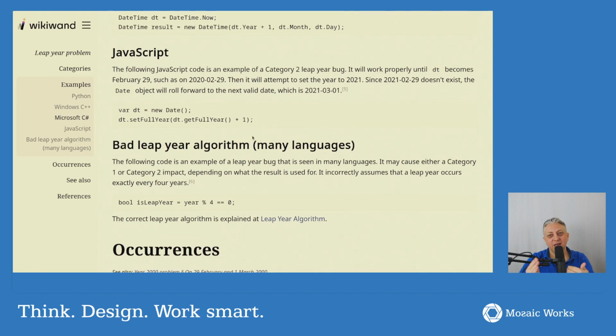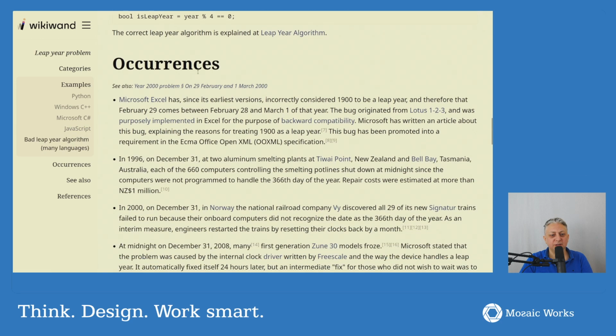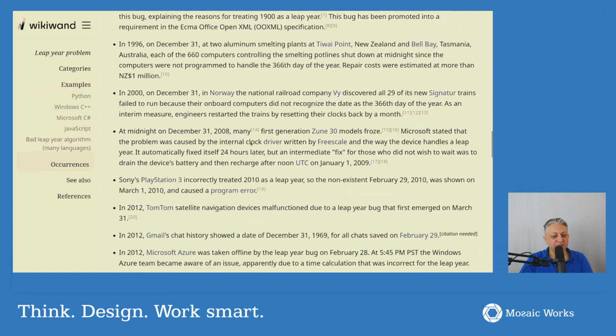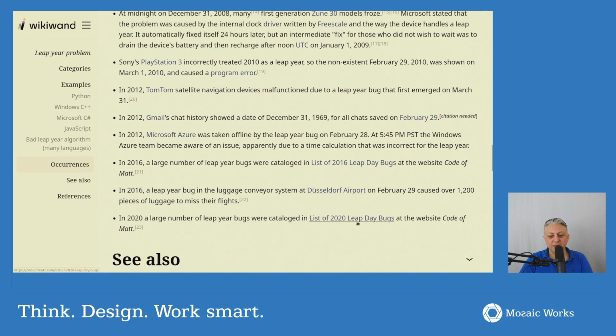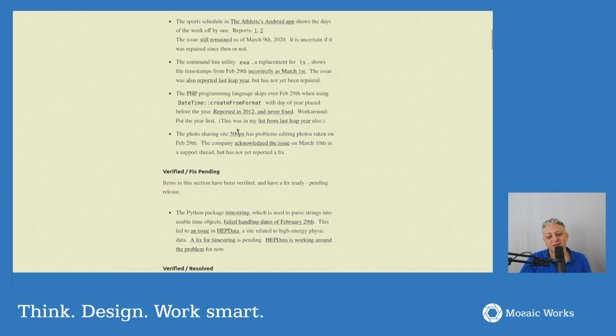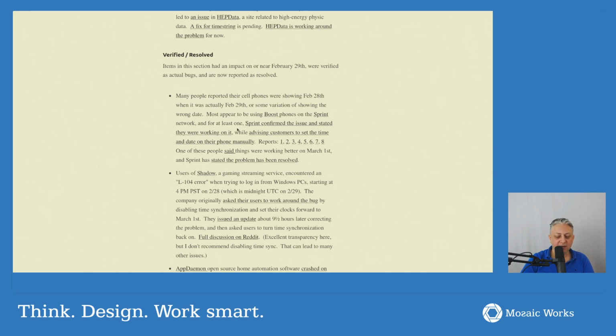Instead of doing the correct date time calculation, which would be, let's take a date time, add a time span, so define a time span of 1 year that you add to the date time, and let the date time classes figure out the correct date. And in this article, you also have a bunch of links to various problems, including a list of 2020 leap day bugs at the website Code of Math, where you could see a bunch of additional issues that happened in 2020. So if you want to read some more, these are the places where you could go. And let's see if we can find some more information here.